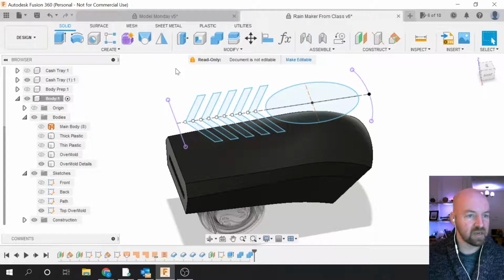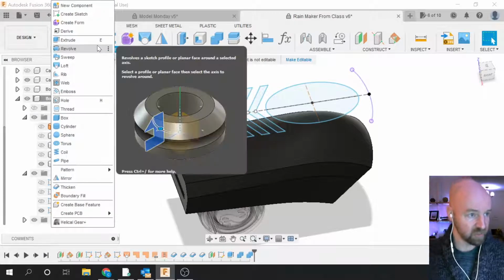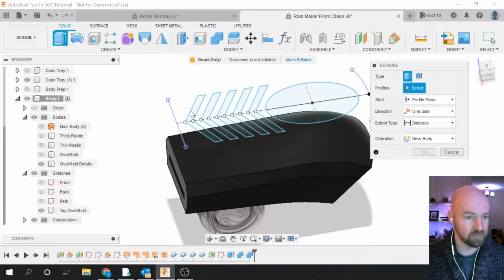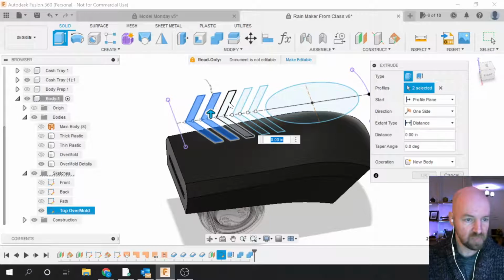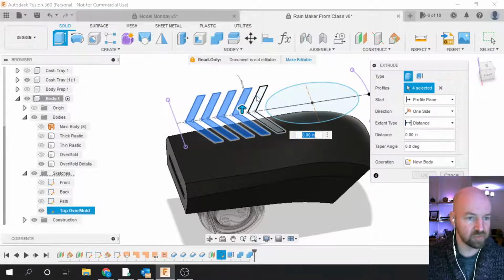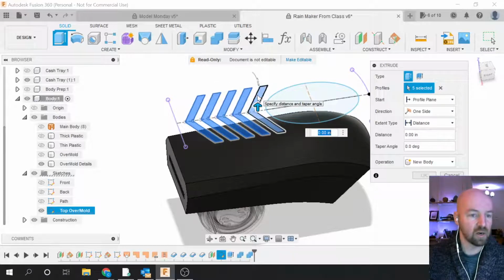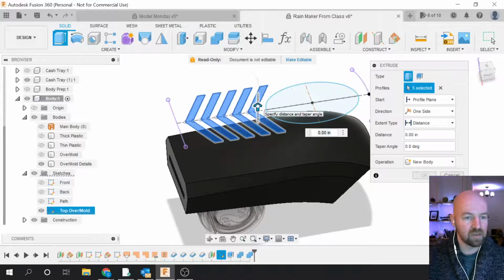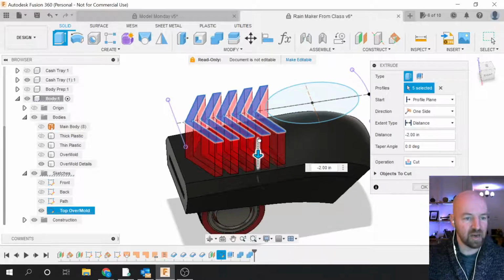And now we're going to do almost a very similar thing here. So from the Create menu, I'm just going to go ahead and choose the Extrude option. I'm going to choose to extrude all of those little arrowy details that I made, right? I only have my overmold details body turned on. All my other bodies are turned off. And I'm going to drag that arrow down.